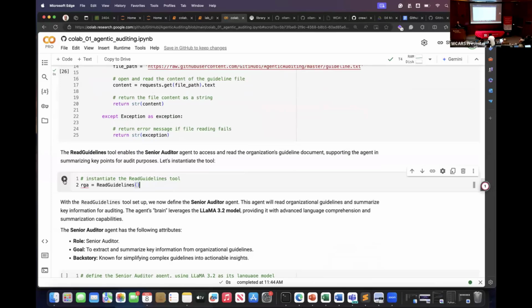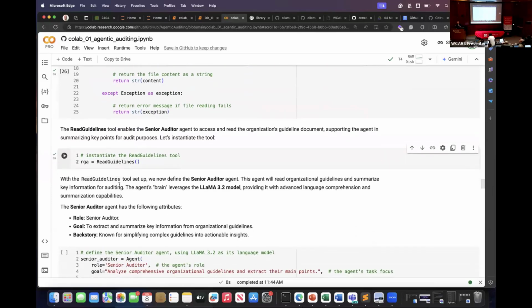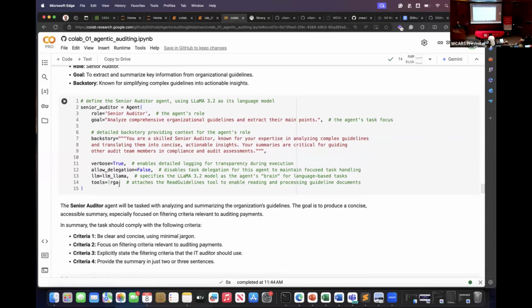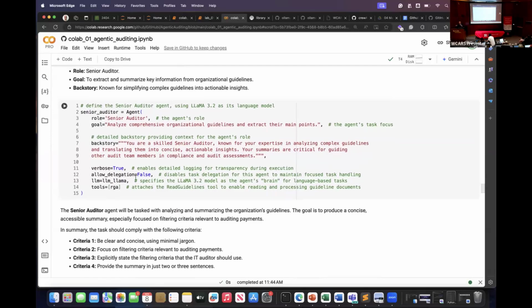In the next step, I'm initializing this read guidelines tool, and then I'm specifying the agent. And that's the interesting part, because here we are using Crew AI to the full extent for the first time. What we're doing is defining a senior auditor agent who has a goal to analyze comprehensive organizational guidelines and extract their main points. The interesting thing is we can do this in natural language here, because the brain of the agent is actually a large language model.